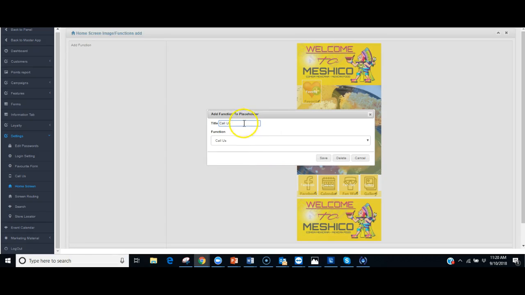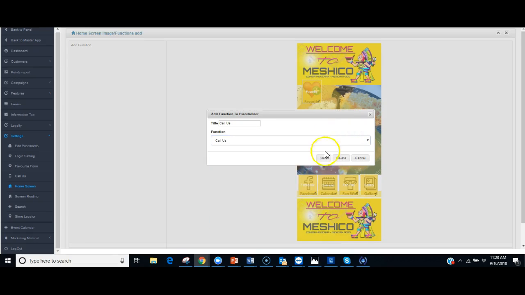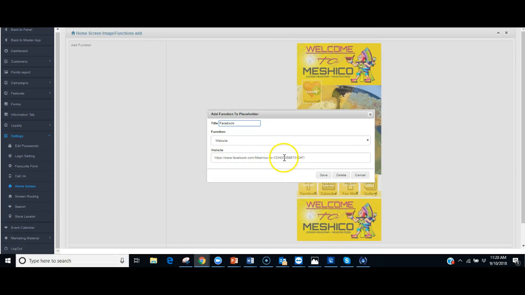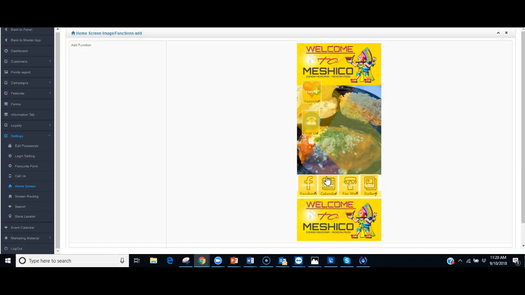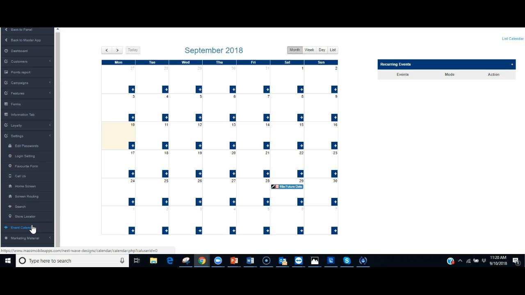When we click on the call us, here's the functionality. Okay, and then we've got that saved. And so for your Facebook, here's the web address it's going to. It's the website function. The name of it is Facebook. We click save, etc. So this is all set up for you already. And all you need to do is let us know if you want to have something added or subtracted. We'll go ahead and get that done for you.